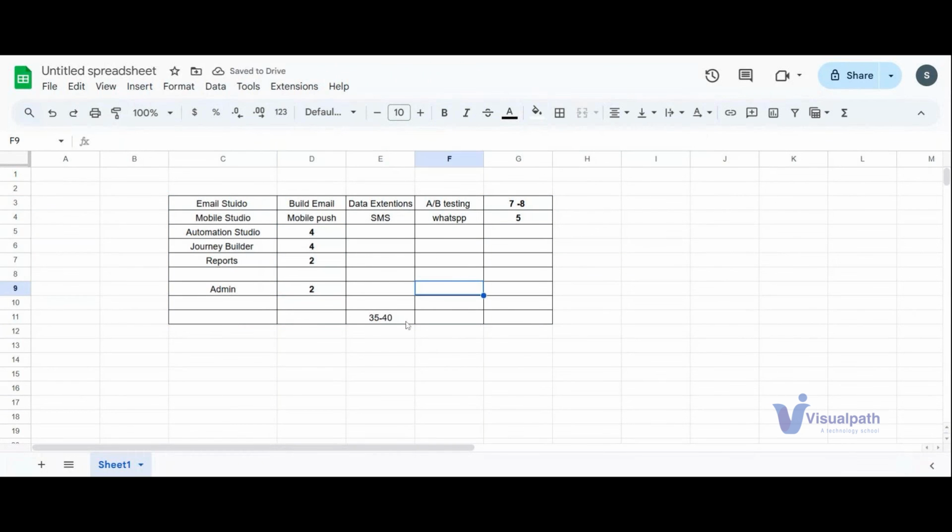Then there is AMP script. I will not take more sessions on it, since you need to practice it yourself, so I'll put only 2 sessions. So overall, it adds up to 28 sessions. This will be the course structure.